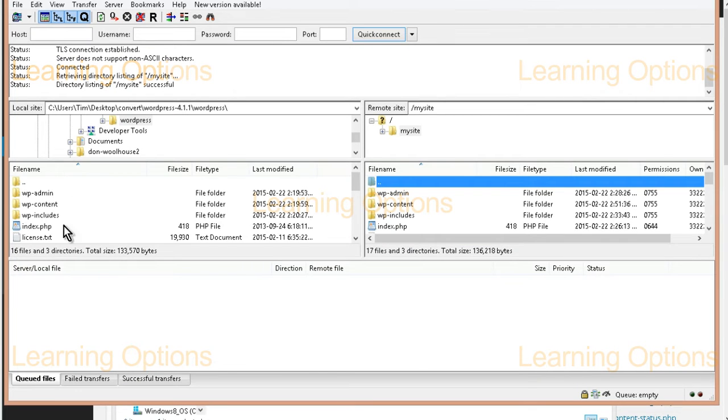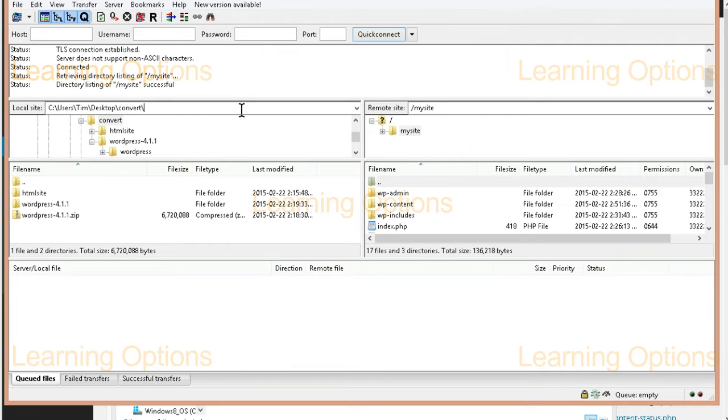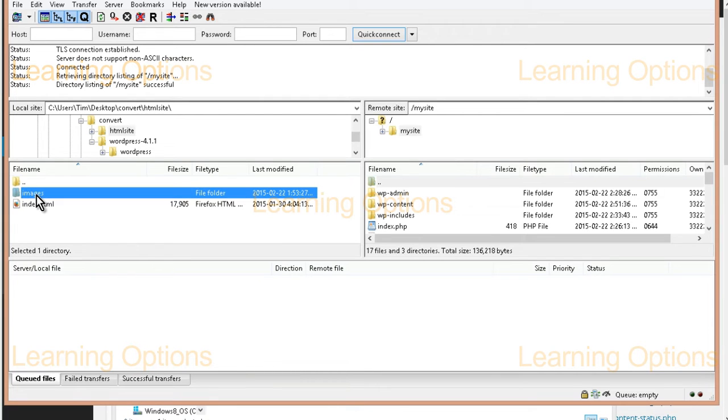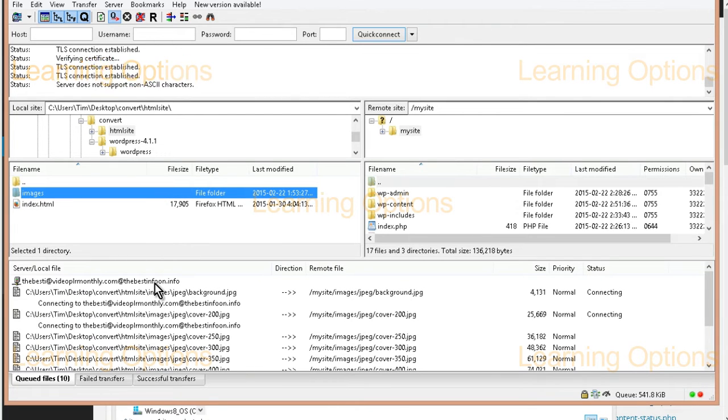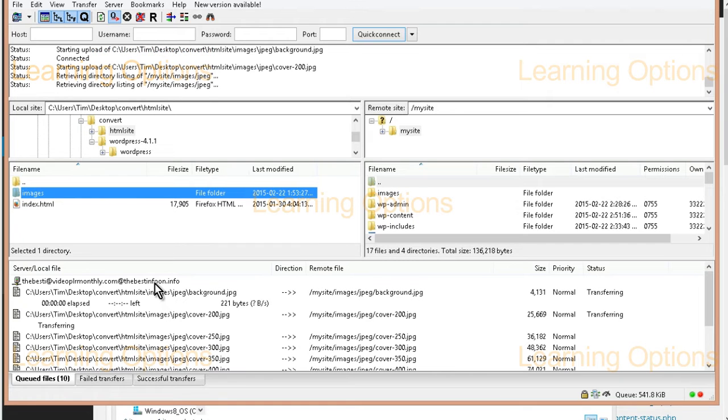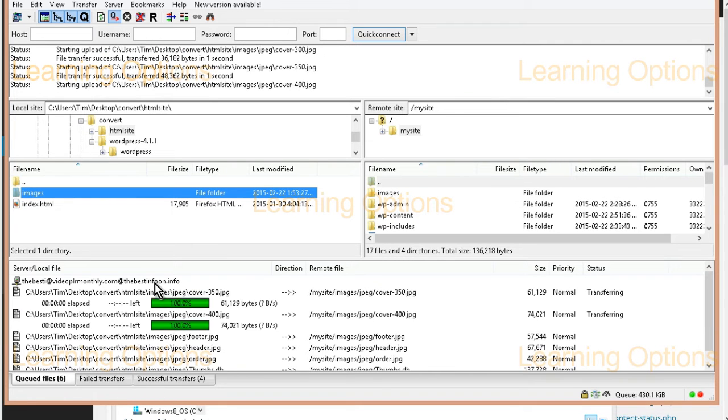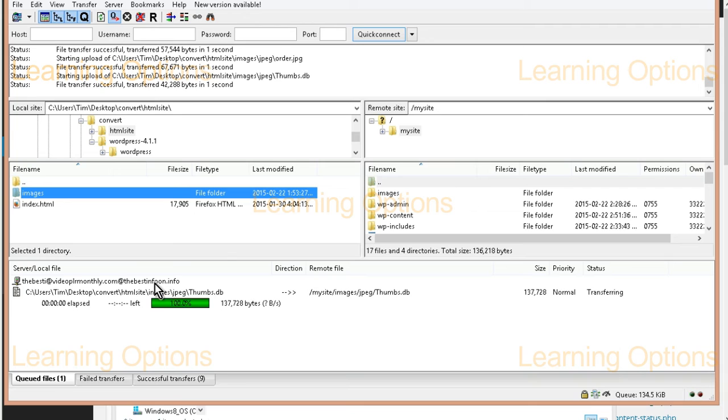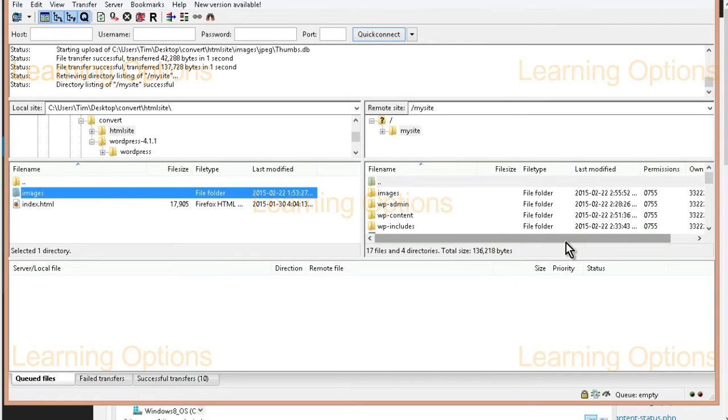Okay, and we're going to back up in here because we're inside the WordPress. So we just want to go back to our working directory, and then we want to upload the images inside the HTML site. So we want to upload the images here. Okay, so all our images are up now.